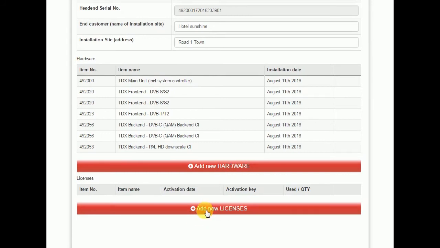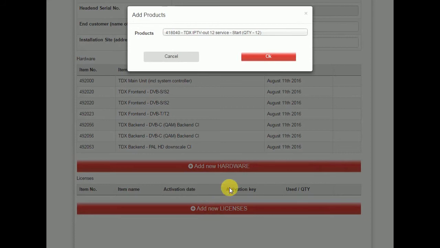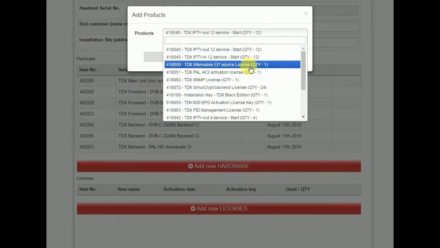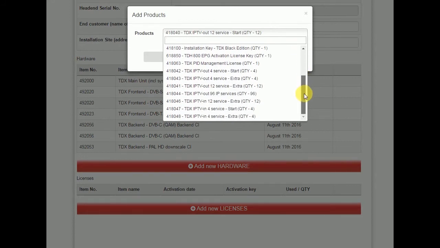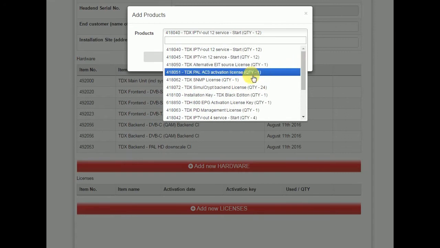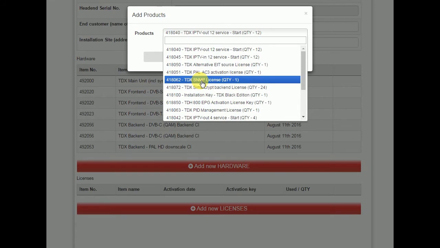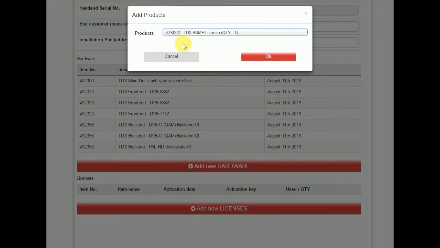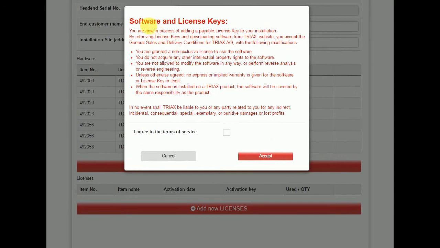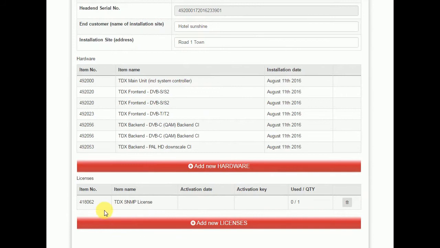Click on add new license and you'll see a pop-up showing all the different kinds of licenses available for this TDX solution. In this case I am in need of SNMP trapping, so I need to purchase a TDX SNMP license. Click on it, say OK, accept the disclaimer, the terms and conditions, and now you see that the SNMP license is added to the list of licenses.